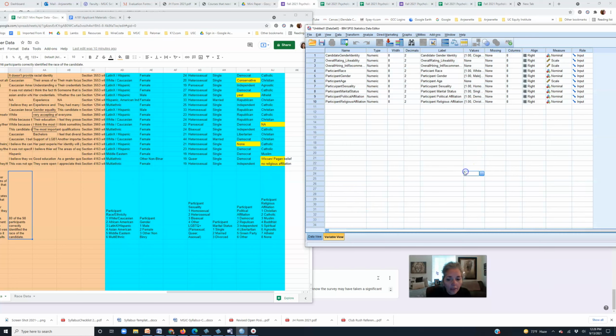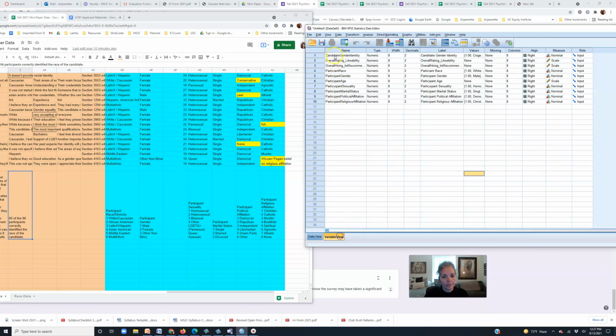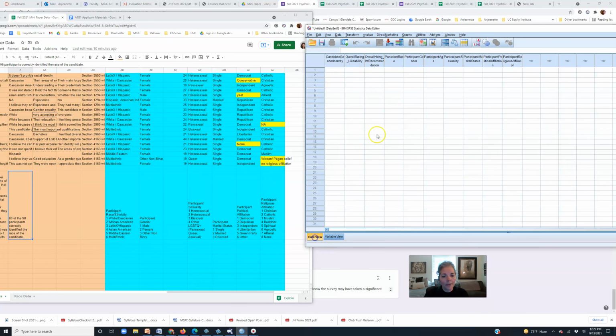Okay, so that is it. We have participant age and our two dependent variables. So what we have to do now is go to the data view. Notice how all of the columns now have the name that we entered here in this first row. So this name now becomes the column name.